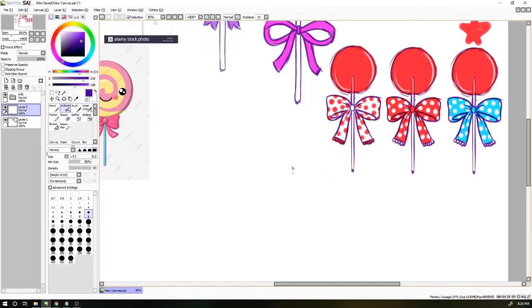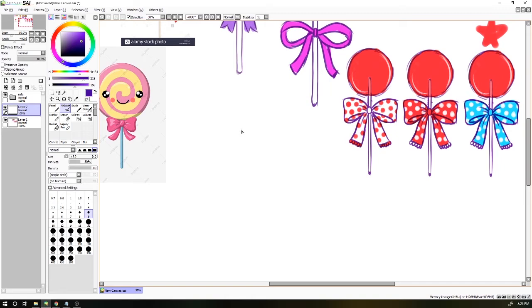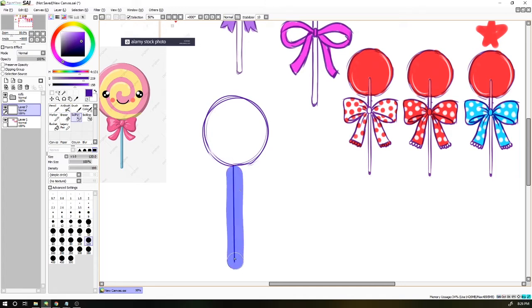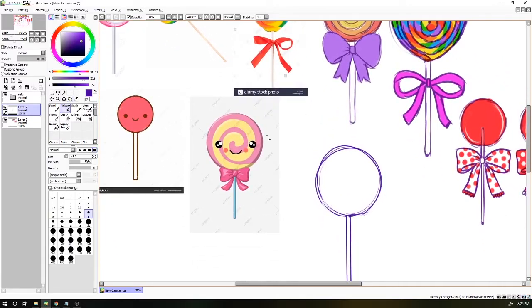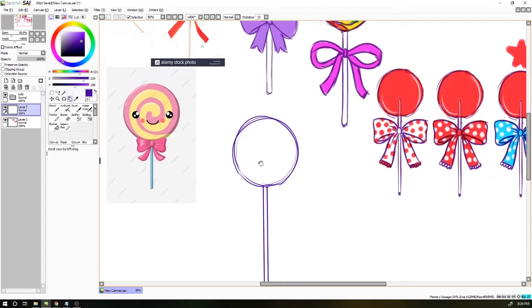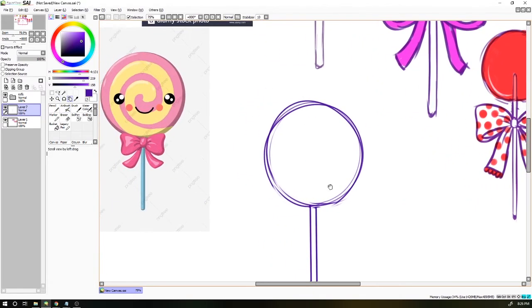I do think that I want my lollipop to have a swirl. Anytime I think of a lollipop, that's really the biggest feature that I think of. Now for the swirl, I really like this one right here. So I think I'll try to implement that.